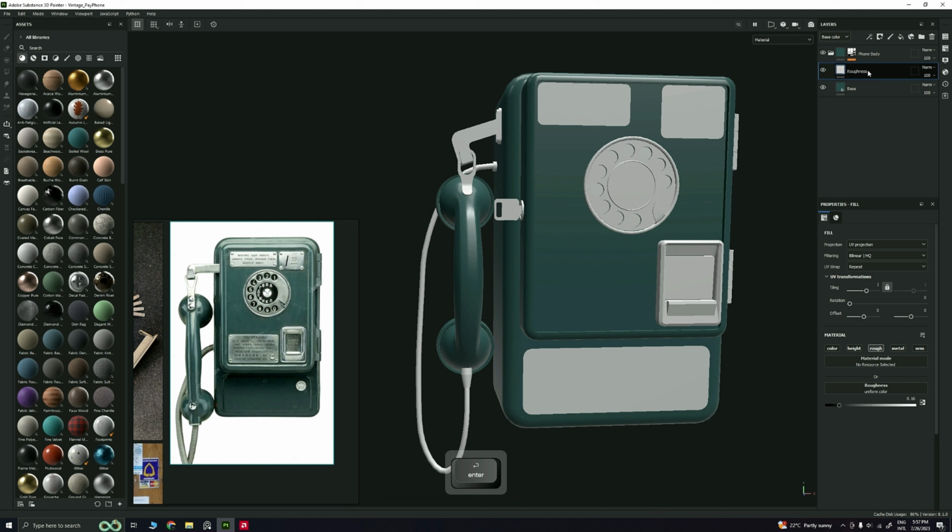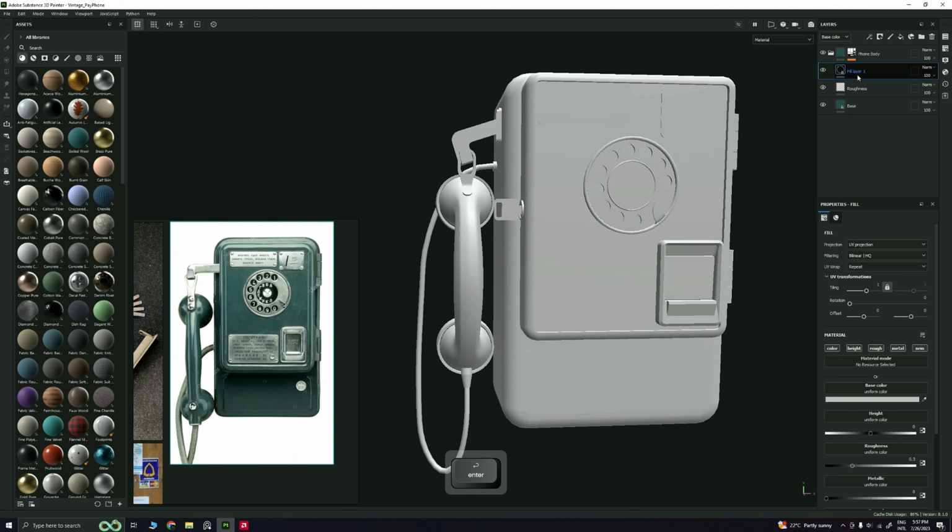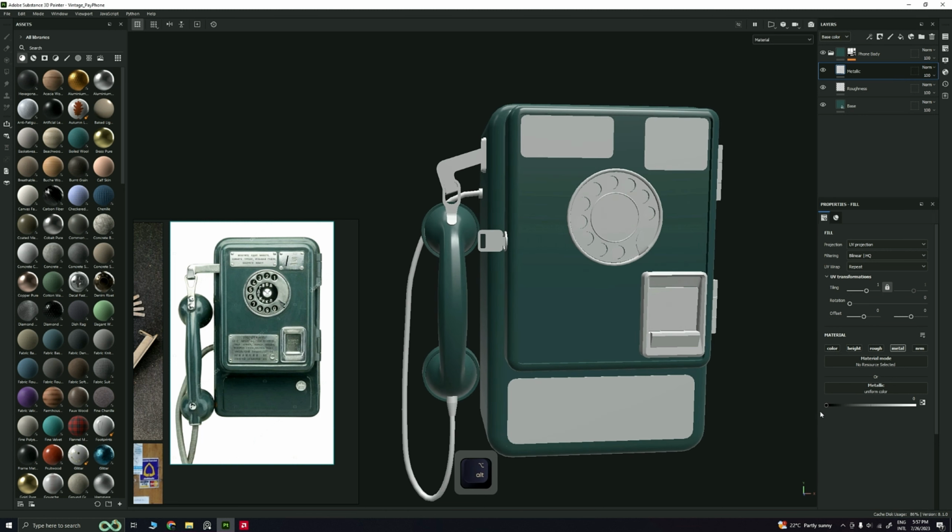Now we need to add one more layer, which is metallic. Name this group roughness. Now create one more fill layer. Let's name it as metallic. Let's isolate only metallicness and let's play with the slider to see.